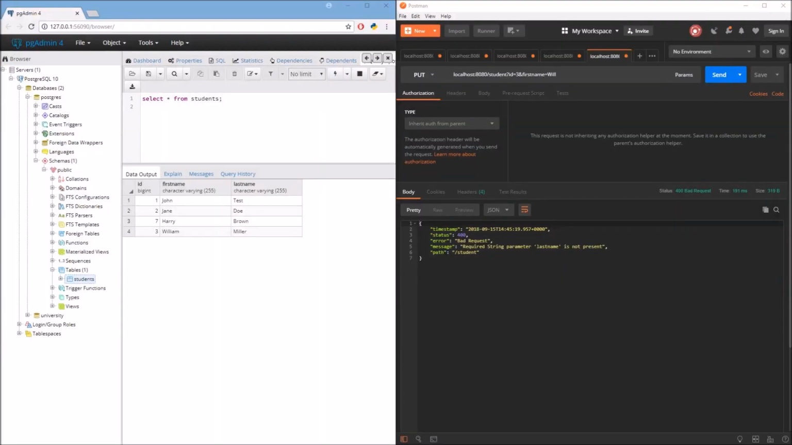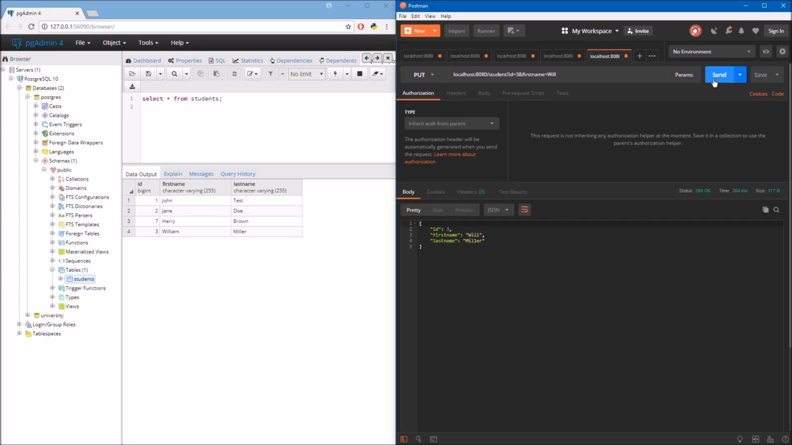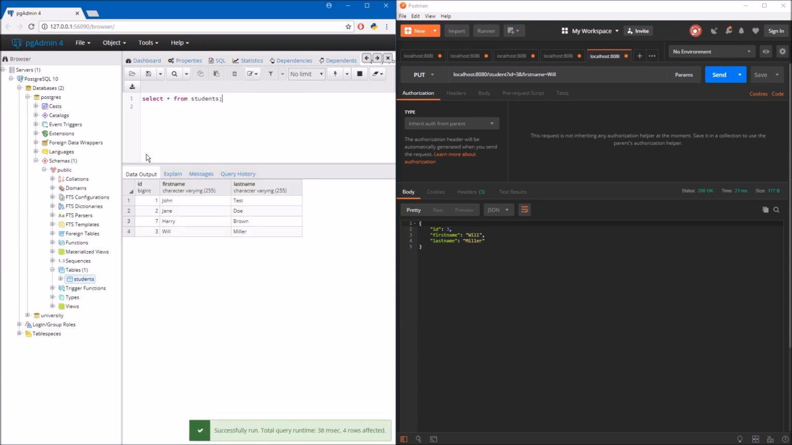Okay, I have restarted the application. We will try to run our request one more time. So we click send. And as you can see, we have changed only the first name. And also, if we execute the query on the database, we can see that the name is changed.